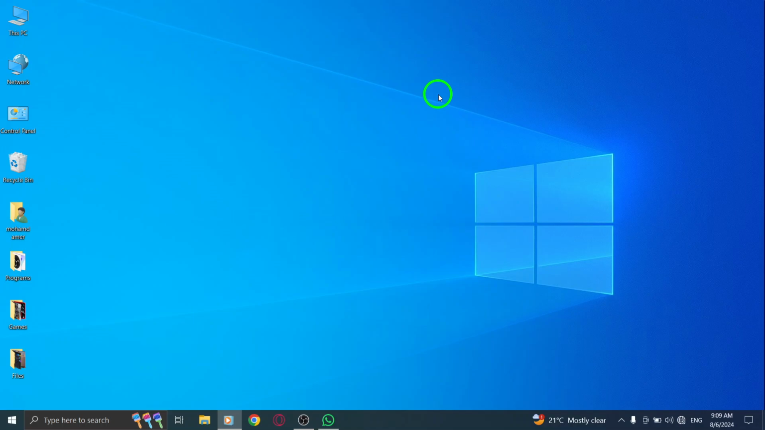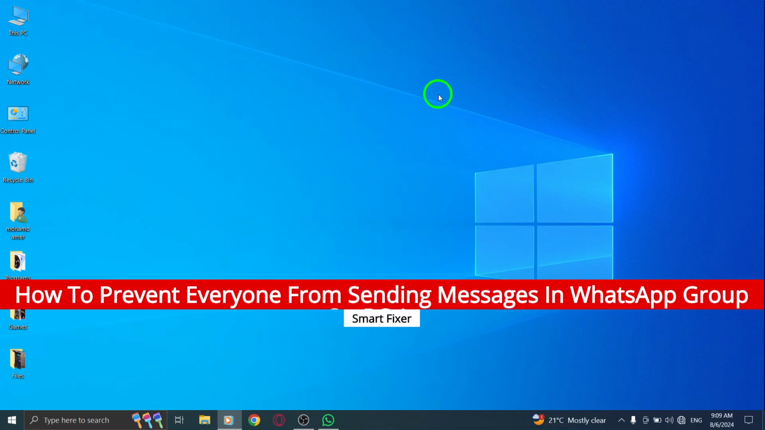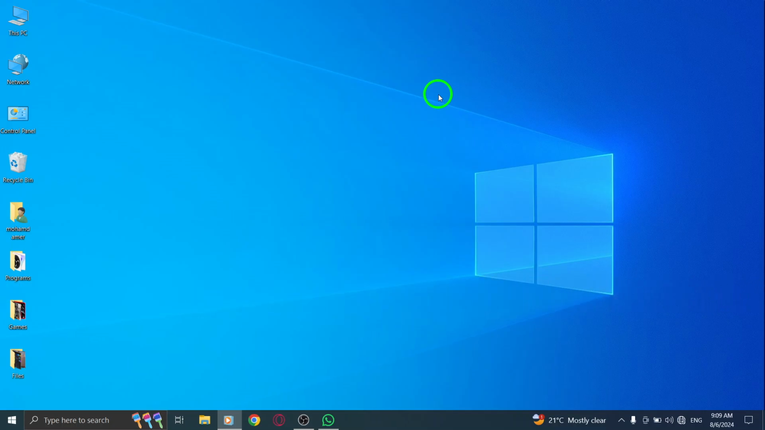Are you overwhelmed by constant messages in your WhatsApp groups? Want to take control and limit who can send messages? Great news! With the latest update on the WhatsApp PC app, you can easily prevent everyone from sending messages in your group. Let's dive into the simple steps to manage your group's messaging permissions.